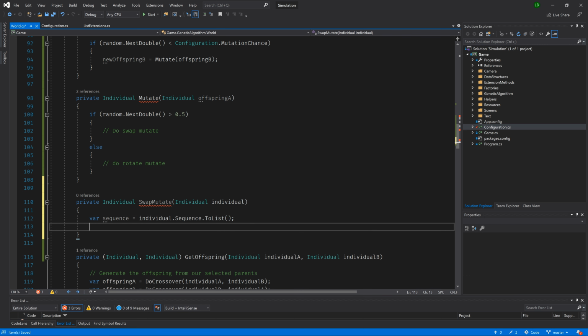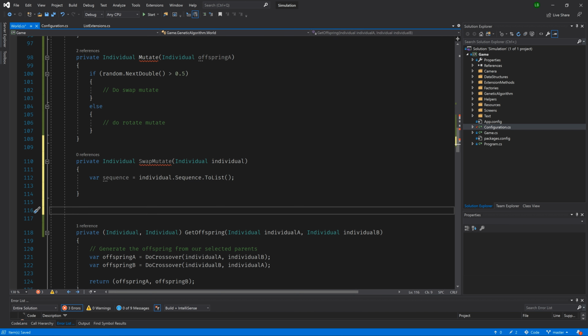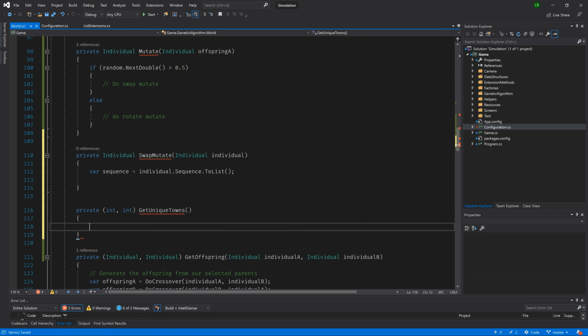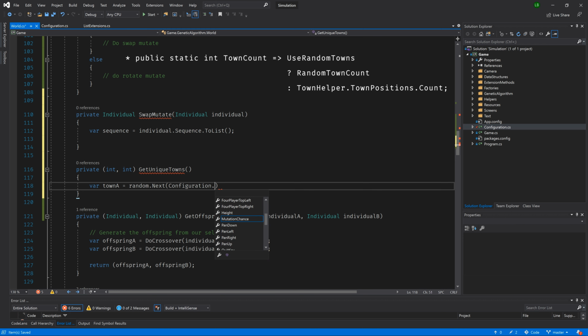Next, we need to pick two towns that we want to swap. As this will be required for both of our mutation types, let's break it out into a method. So let's create a new private method that returns two ints. And let's call it get unique towns. And that doesn't need to take in any parameters. Then inside the method, let's write var town A is equal to random.next, and we will pass in configuration.townCount. I'm sure you all know what this does by now.